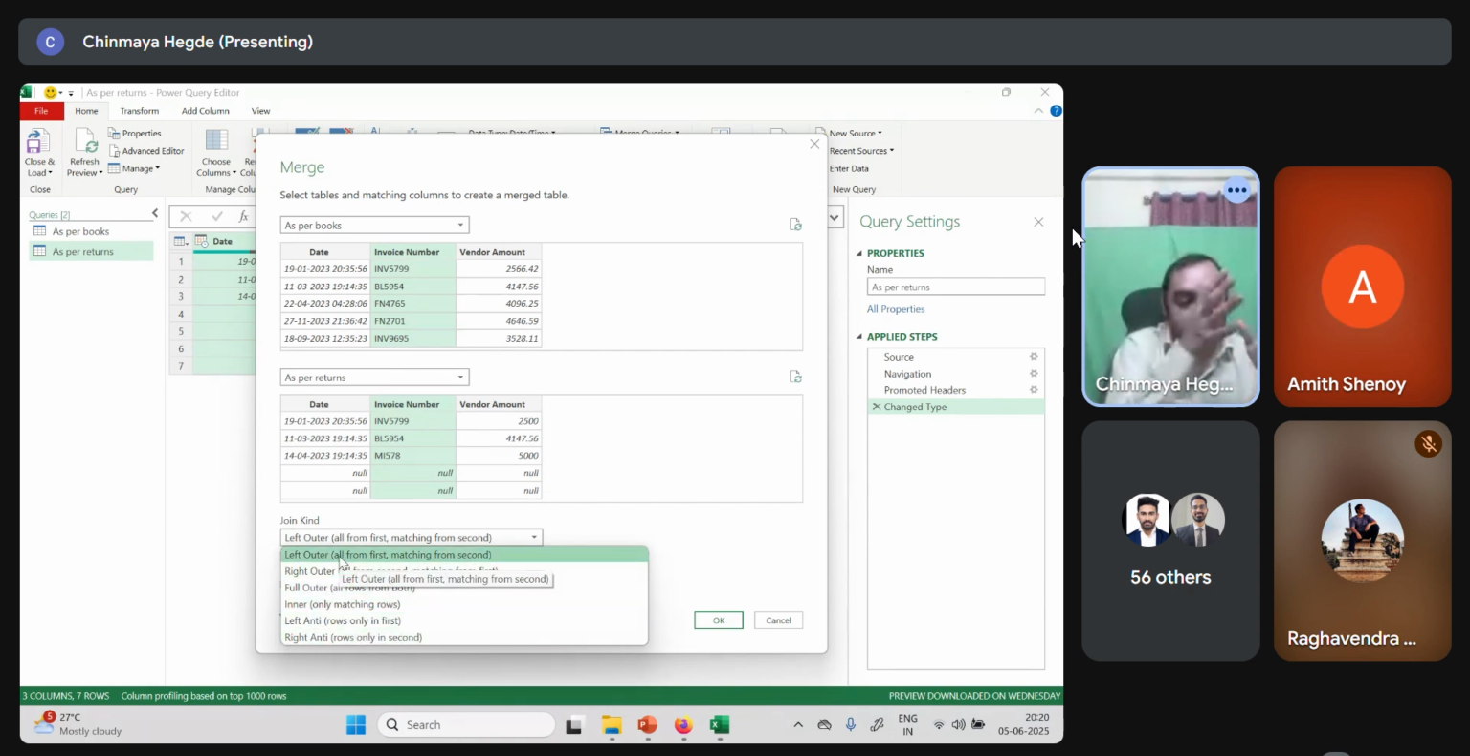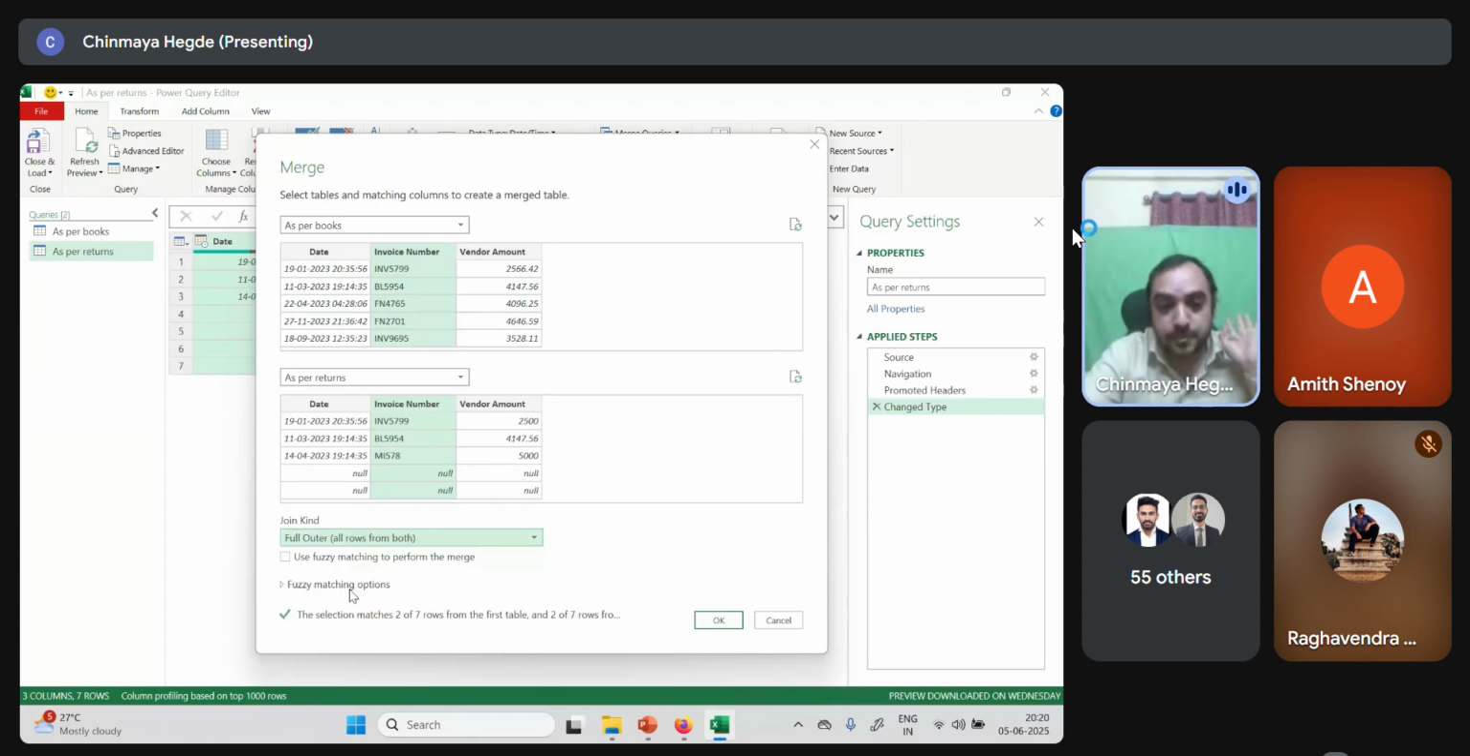Left means the first table is compared with the second table. Whatever is missing in the first table will come, but whatever is missing in the second table will not come. Right outer means it will look from right to left, so whatever line item is missing on the left will not come. If you want to know both, what is there in books but not in returns, and what is there in returns but not in books, we need both of them. So we simply say full outer.